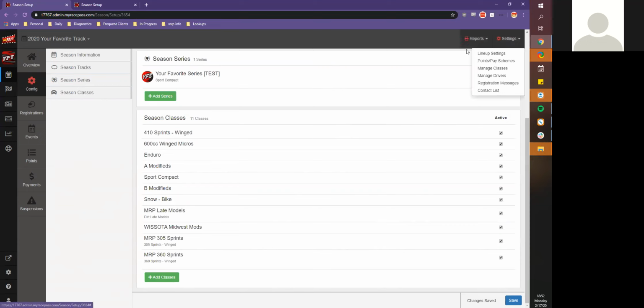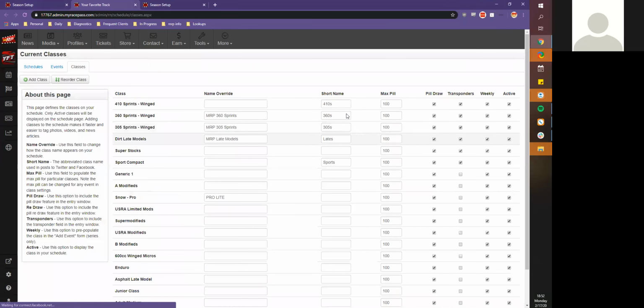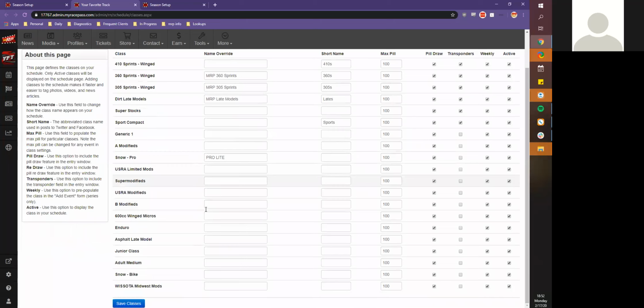So let's say we have a class here, and I just call them my snow bikes. We just have a different name for them. They are still snow bikes, but we just want to call them something else. We can go into manage classes here, and we're able to edit the names of those. You can see I've done that a little bit already with the Snow Pro as a Pro Light. That is a snowmobile kind of class, and we're able to rename that there.